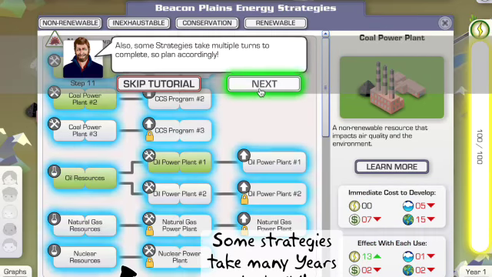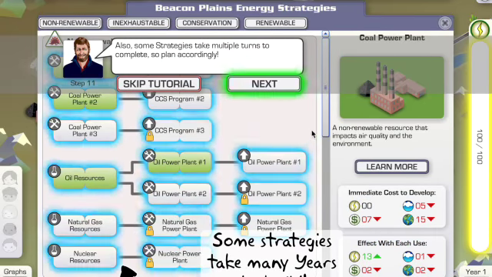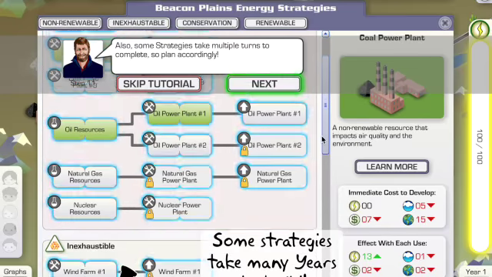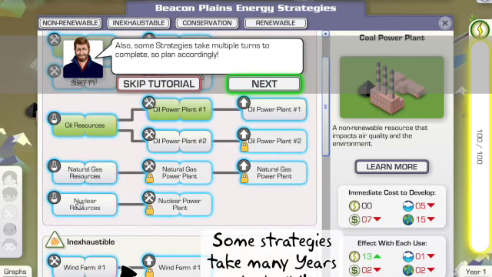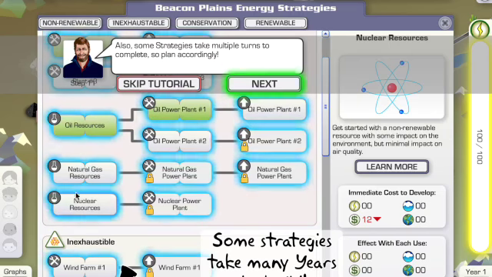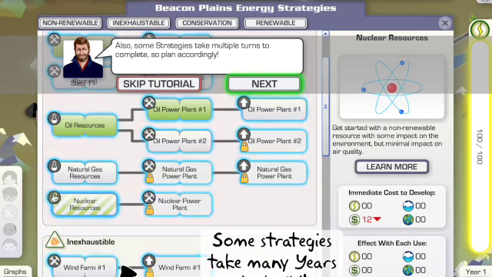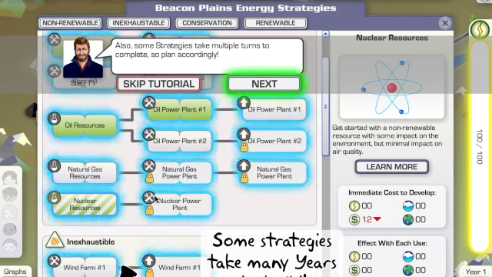When you're looking at that, there are lots of different strategies to do, and some of them take some time to build. So for example, if I wanted to invest in a nuclear plant, I first have to learn a little bit about nuclear resources. So if I click buy on there, you can see up top my budget went down. Now this is working, and it's going to take a turn to complete, so then I can eventually go buy my power plant.